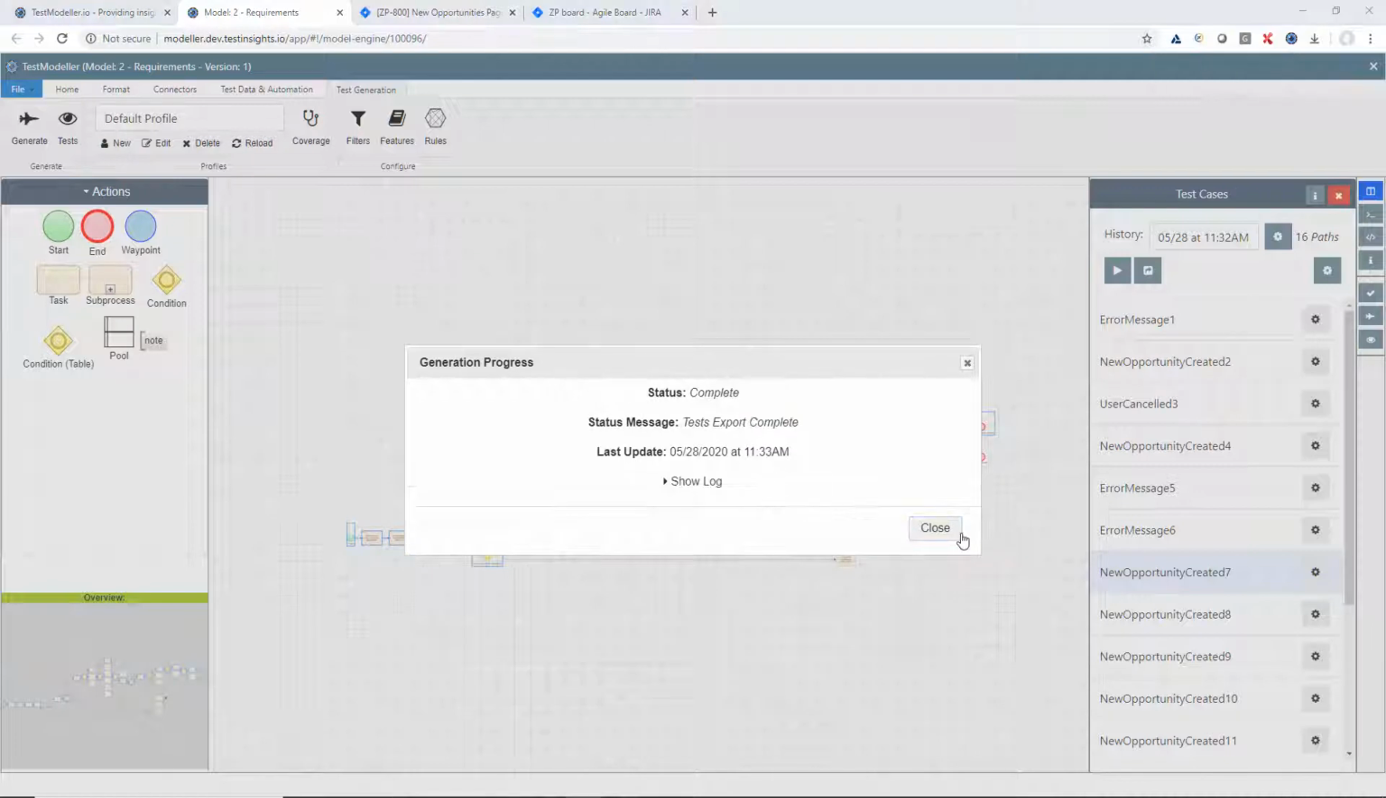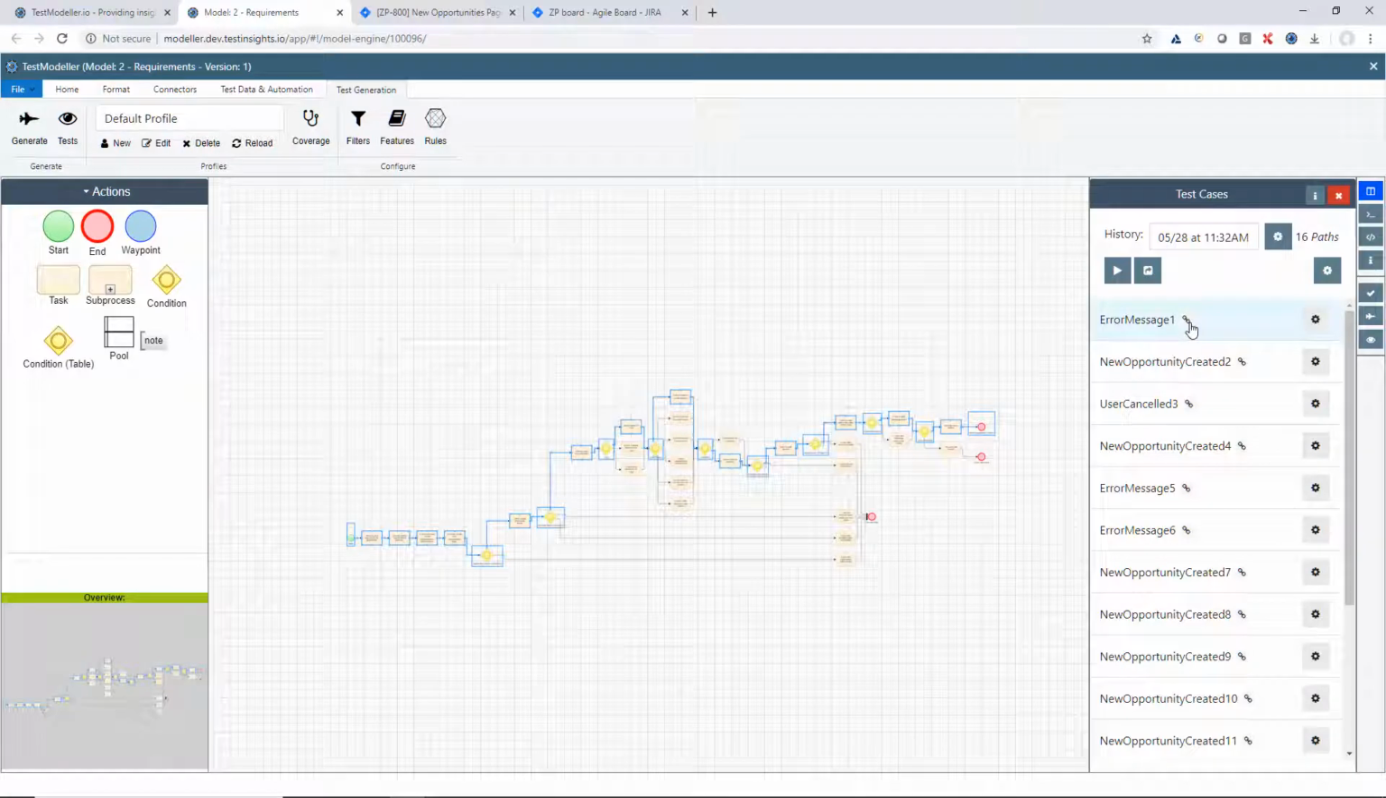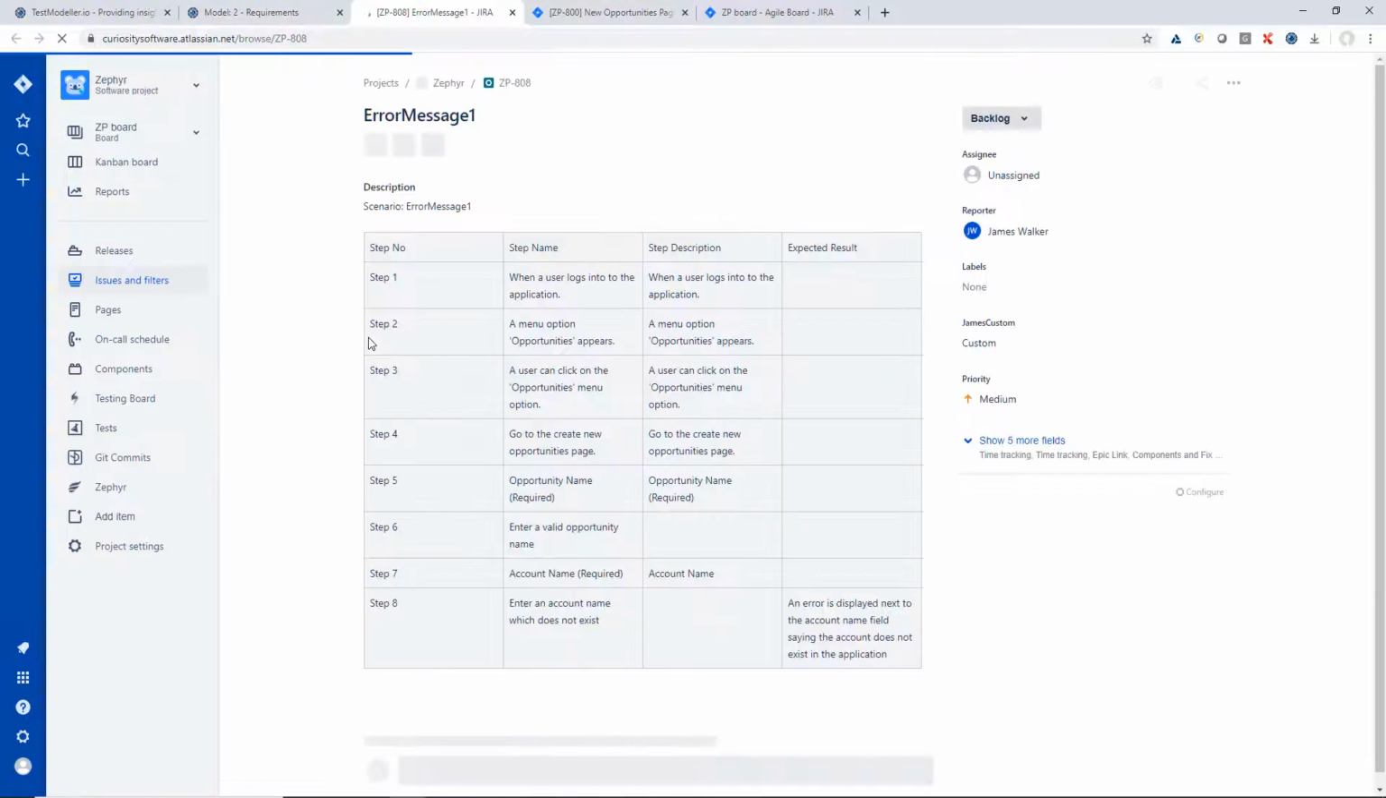Now we'll see here our export's complete. If we come in and do a refresh on the test suite here, all you'll see is that we've got links next to each of these paths. What this is saying is that for each of these we now have a JIRA that's been created and we know where that lives. Let's open some of these up and have a look at the test cases that have been produced.